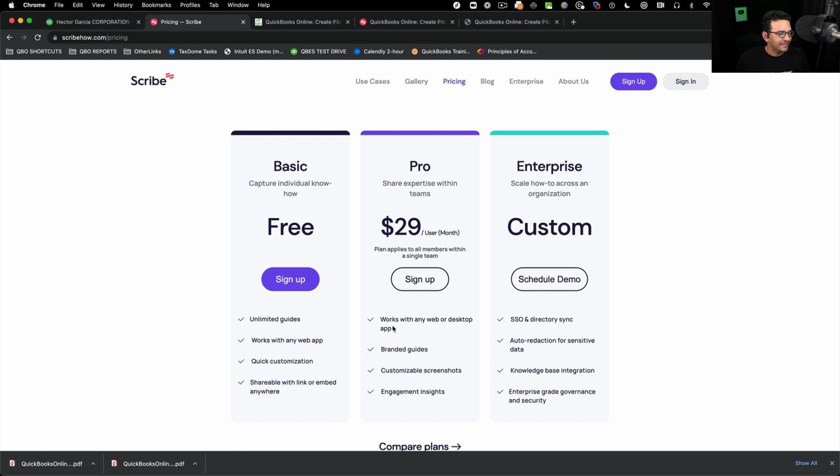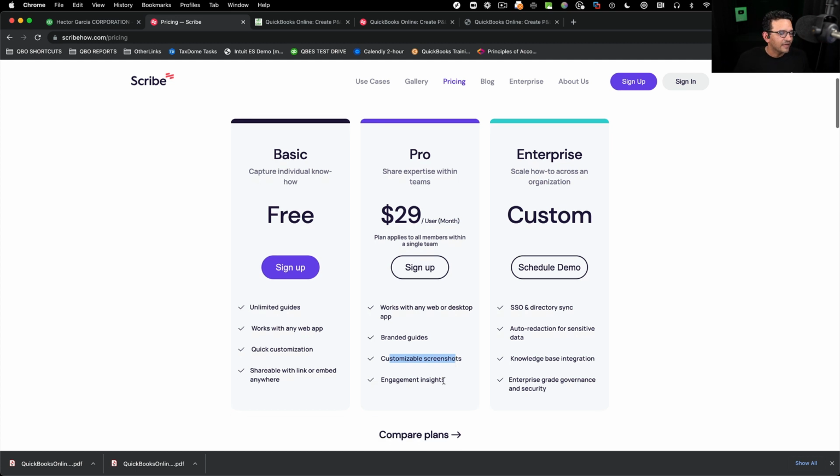However, if you want to get a little bit more like the desktop version of the app, and I'll talk about that in a second, if you want to do branded guides, basically you can remove the Scribe logos. If you want to customize the screenshots, remember when I resize the screenshot and I move them around, and this engagement insights, which is basically sort of a report that lets you know how many people are watching that and what kind of interaction you're having with that post.